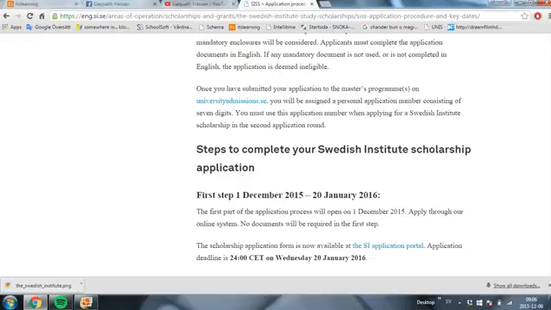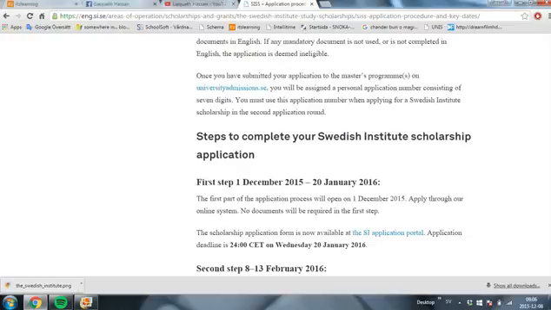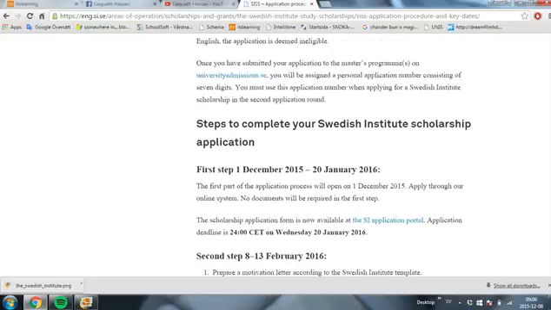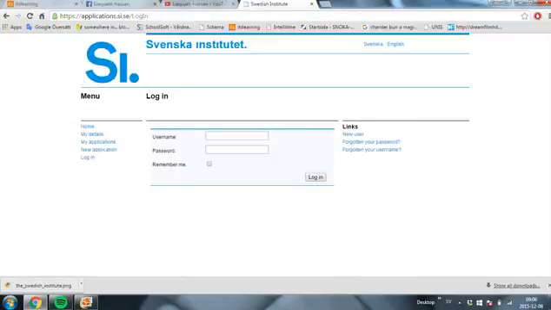We can see that the first step starts from 1st December. It will continue until 20 January. So this is the link here. The scholarship application form is now available at the SI scholarship portal. That is the link we are going to click. Yes, now at last we are at the portal where we will apply for SI.